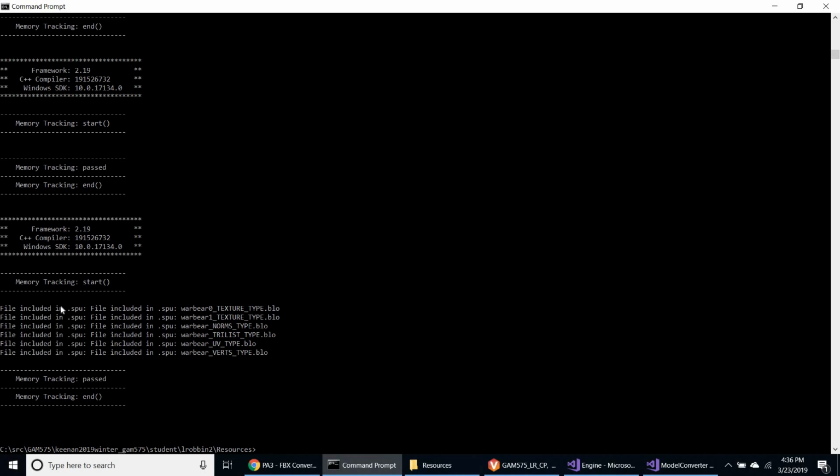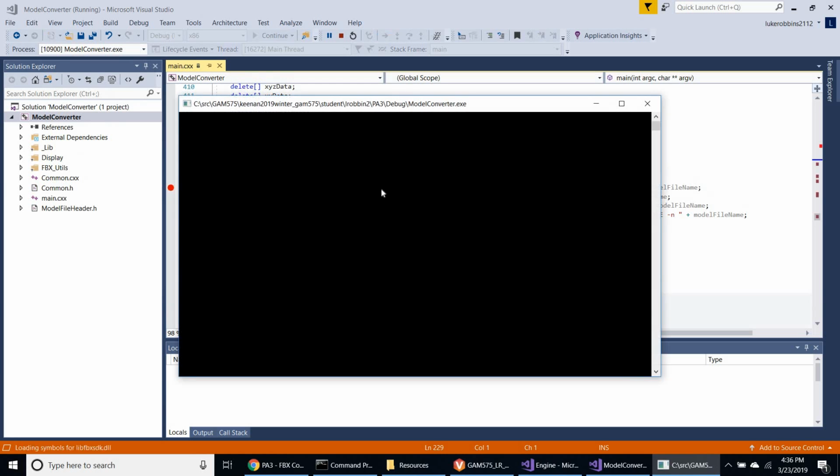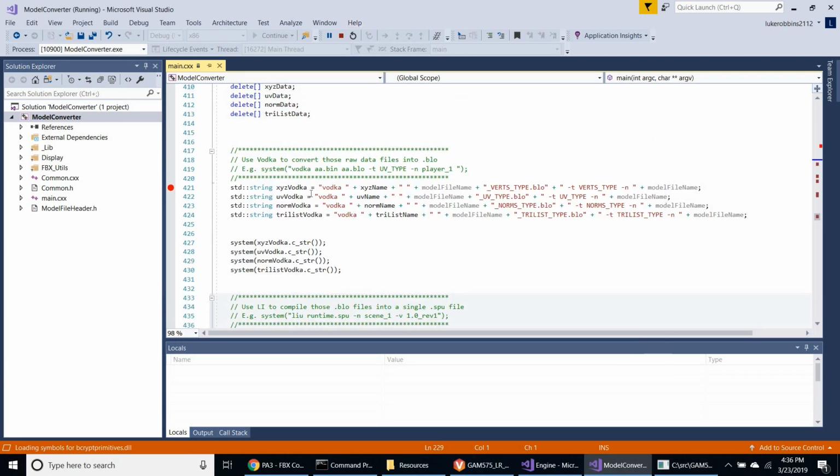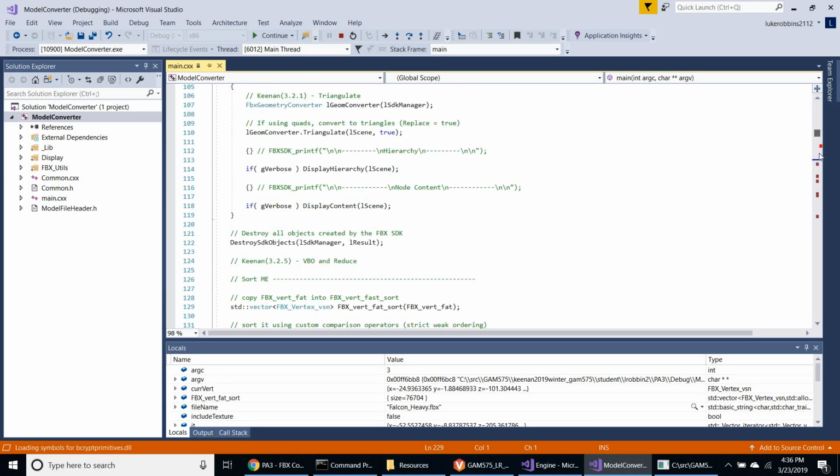You can see here that there are two textures because it found the one that was the polar and the one that was the grizzly. So both textures are included in a single SPU file. And if we look at the actual converter and just hit play here, we can see what that execution looks like. So here we go.